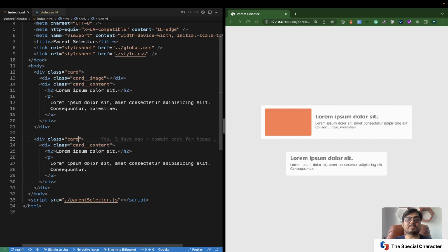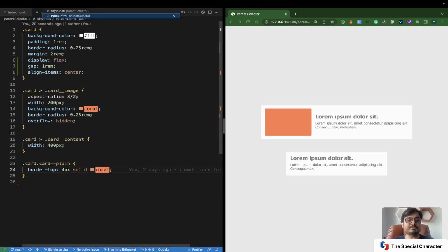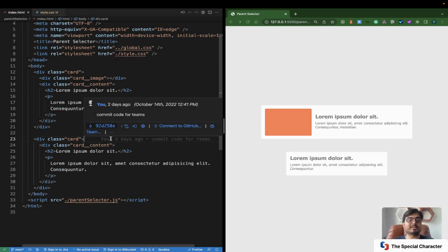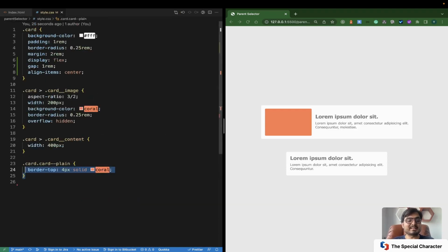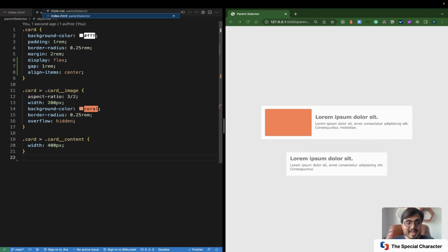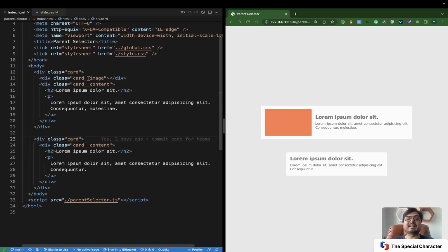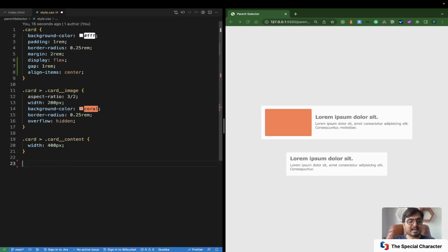So we can solve this problem using the parent selector. Let's see how we can do this using the parent selector. Now if you see, I have removed the extra class, and second, I'm removing the CSS for that class modifier. Now what I want to do is, if the card has a card image, then I want to apply one CSS, and if the card does not have a card image, then I want to apply different CSS. So now let's see how we can do it in the CSS.